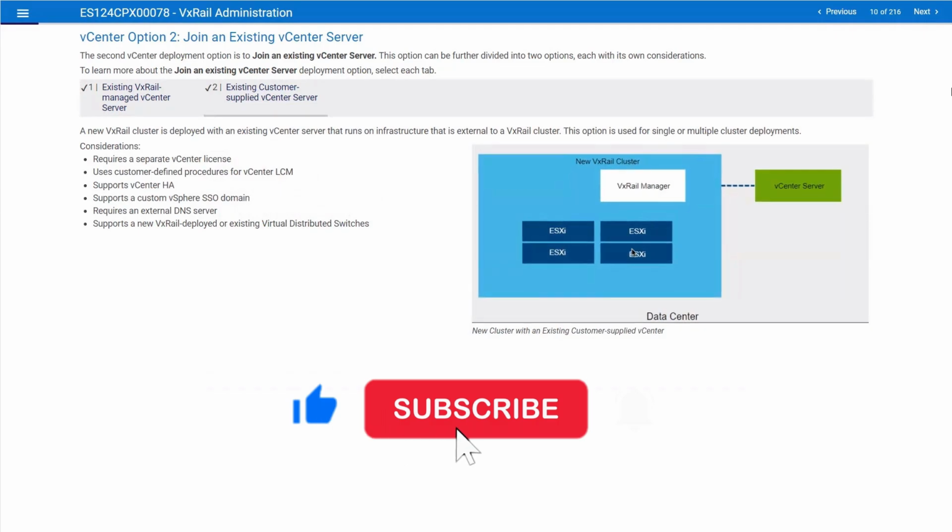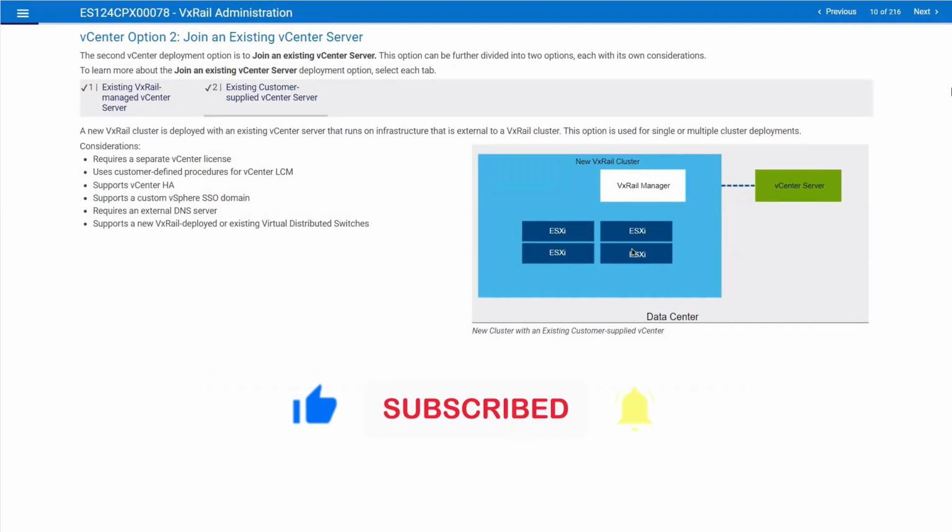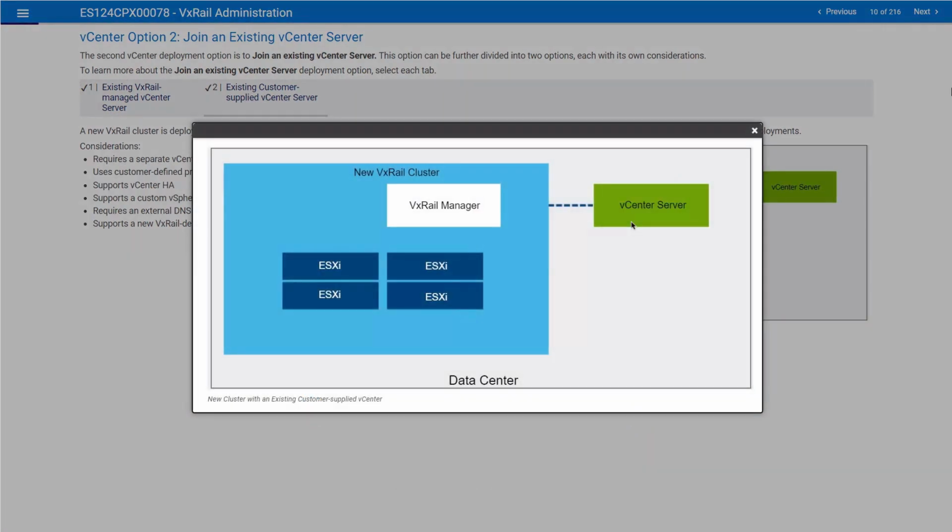The third option is to use an existing customer-supplied vCenter. So this means that your vCenter is already deployed somewhere. It's not a VxRail managed vCenter. It's just a vCenter you already have in your environment, and it has room to deploy additional clusters. With this vCenter, you have a lot more flexibility in terms of how it gets configured because it's completely independent from VxRail.